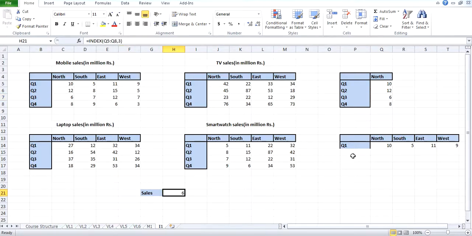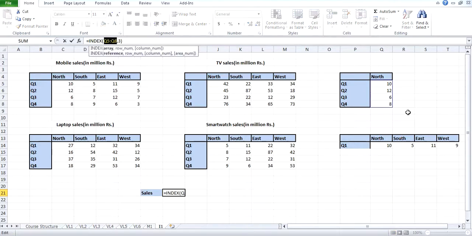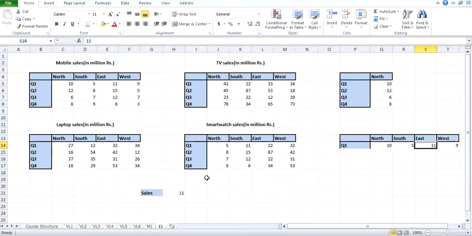Similarly, if I had only one row, I can skip the row number, just like in this example here. So I'll select the range again, and I can directly specify the column number from where I want to fetch the data. For example, I want to fetch the sales for the east region. I specified 3, it fetches me 11. So this is one variation of index function.